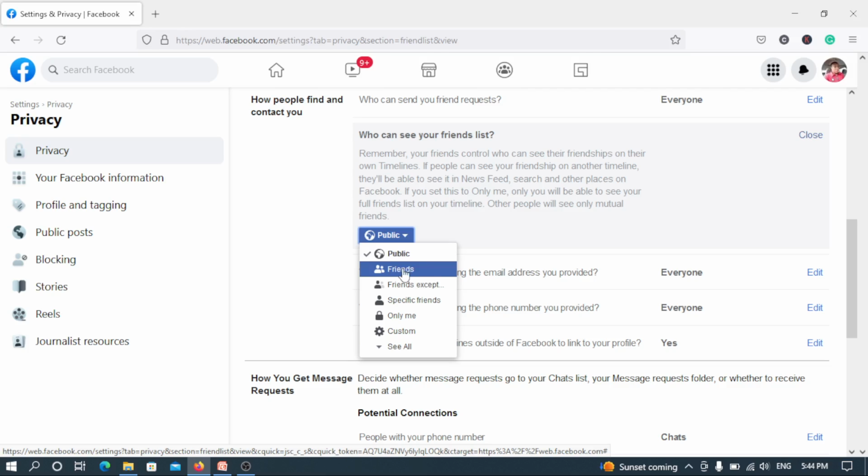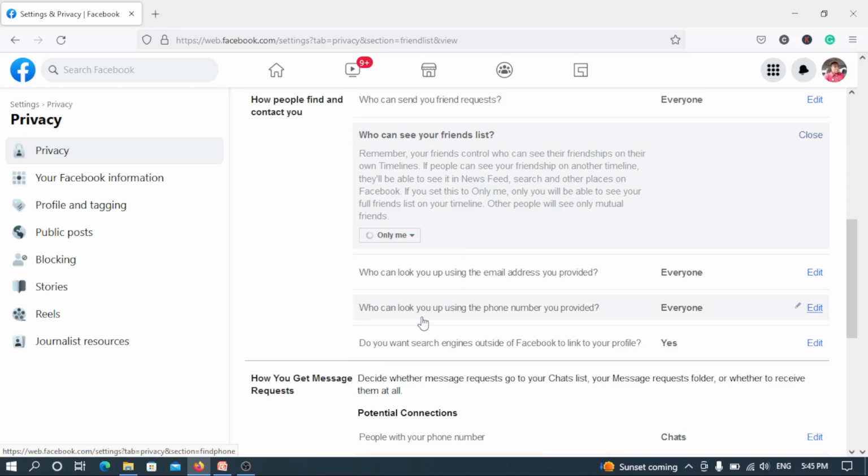You can make it visible to your friends alone, or to friends except a particular friend that you don't want to see the friends list. So there are lots of options. You can choose specific friends. Now if you want only yourself to see your friends list and make it not visible to anybody, being the public or those that are also your friends on Facebook, then you can simply choose only me. So once you've selected this option, there's nothing else you will do.